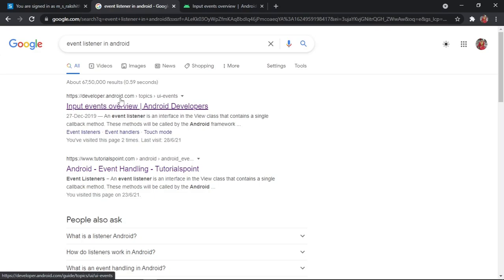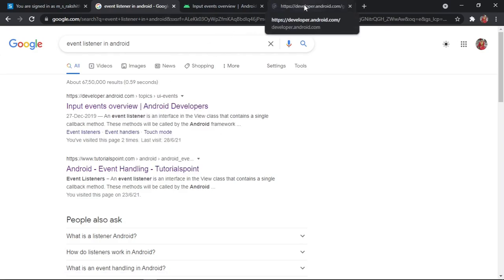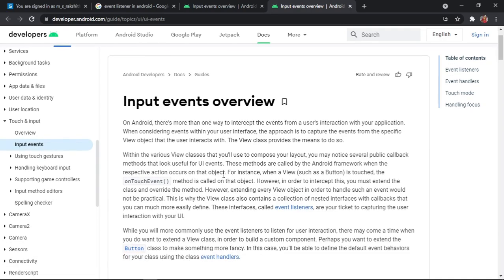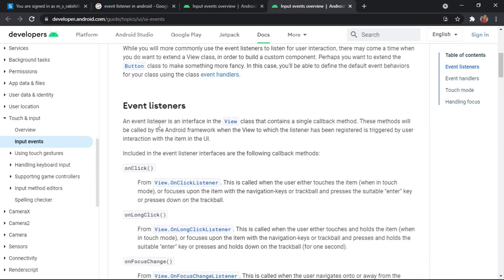Go to developer.android.com, Input events overview. Here there are more details related to event listeners. An event listener is actually an interface in the View class that contains a single callback method. These methods will be called by the framework when the view to which the listener has been registered is triggered by the user interacting with the item in the UI.